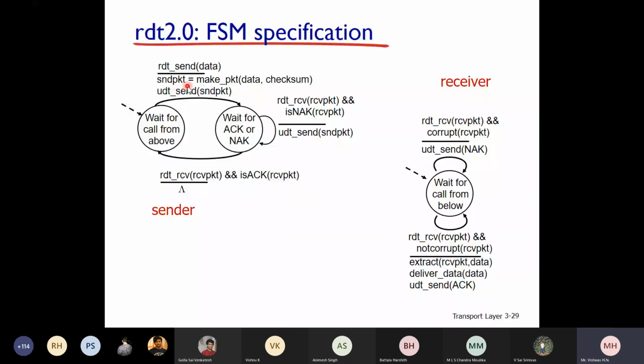It has to create a packet with the data and checksum. In RDT 1.0, only data used to be there. Here you are adding the checksum also. And then you call another function called UDT send. That's the only difference here from 1.0: with the data, you are adding checksum bits also. In 1.0, it used to do this and wait here itself.